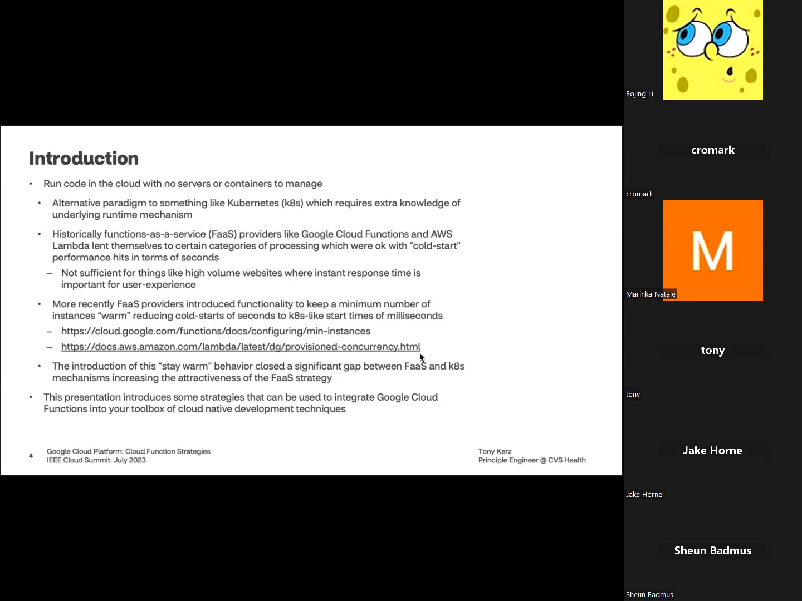So this minimum instance thing blurred it, and now it makes the choice a little bit more nebulous. What are the strengths of something like Kubernetes compared to Cloud Functions? Part of it was the programming model. You had less control over the runtime, and the programming model was a little bit prescriptive for Cloud Functions. But then enter things like Cloud Run, which is kind of like a Cloud Function, but it gives you a container to run this thing in.